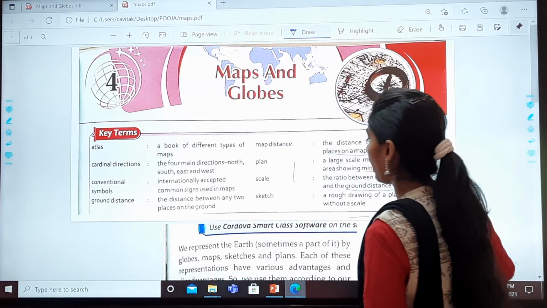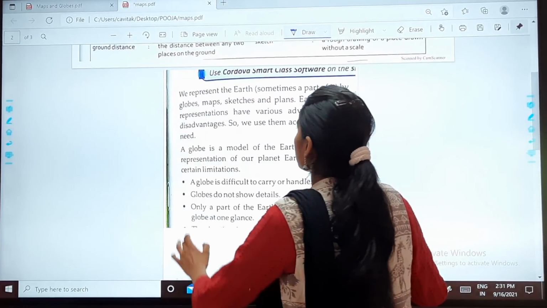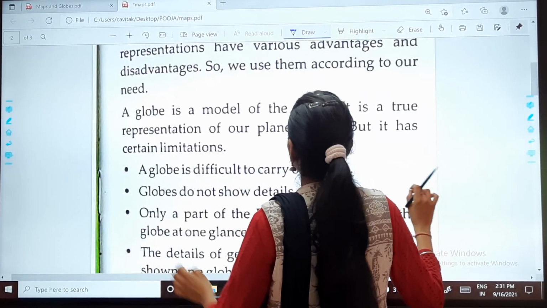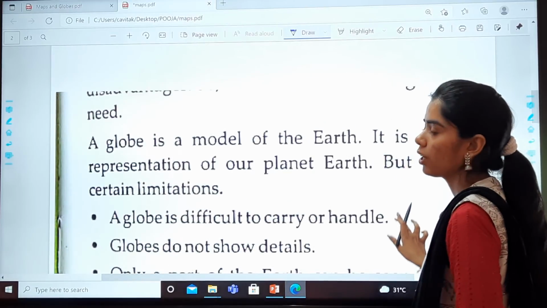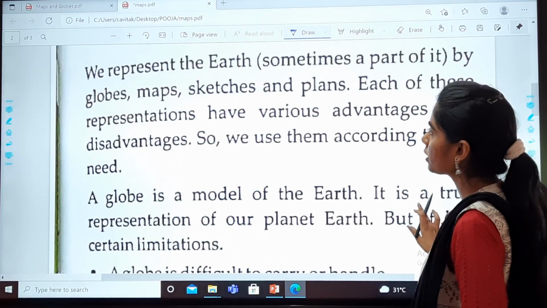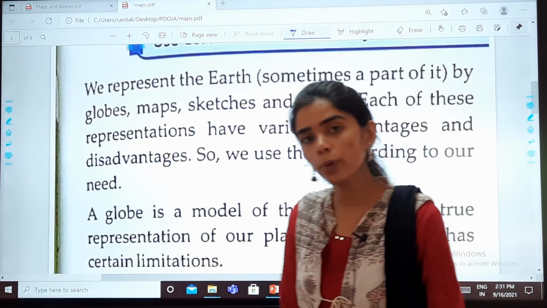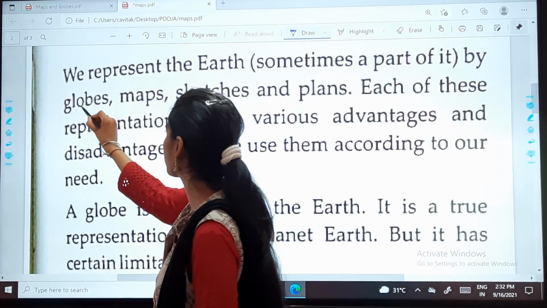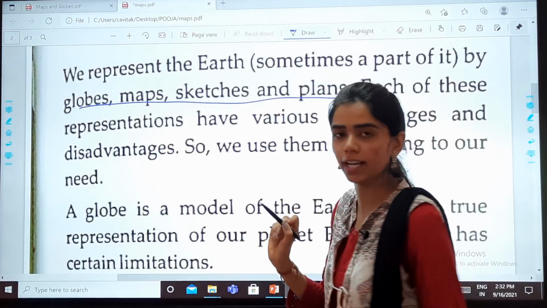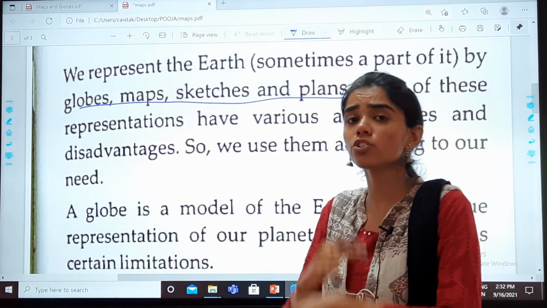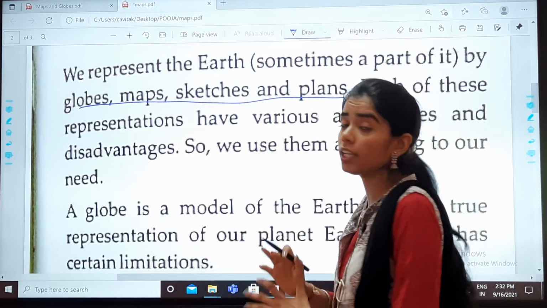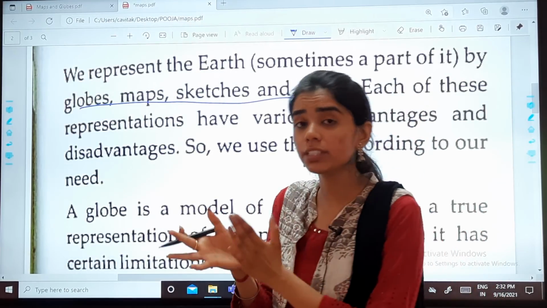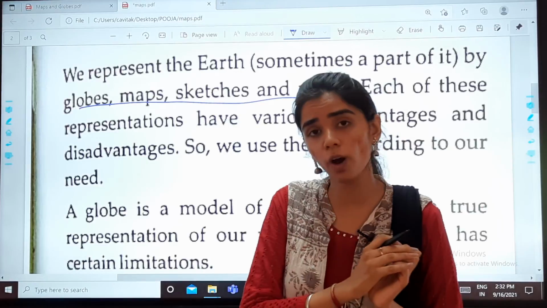That is your sketch. Now let us start with the chapter. Okay, so this is our chapter. Now see what it says: we represent Earth with the help of globes, maps, sketches and plans. So we use different methods to represent the Earth. Different things are used based on what is required.